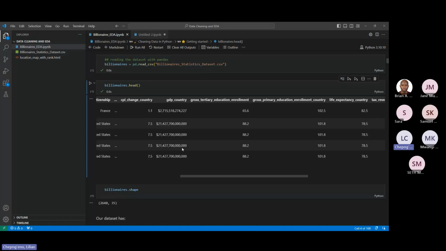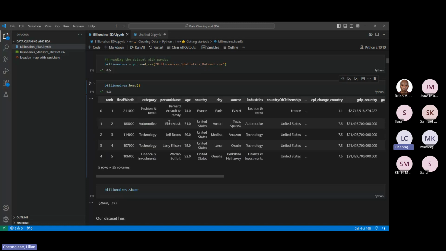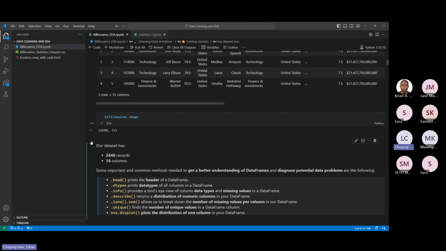And it's something that we have already noted just by looking at our data set. So we have a look at the data set like that, and then we also move on to looking at how many rows we are working with. So ideally we have here 2,640 rows and we have 35 columns that we are working with.